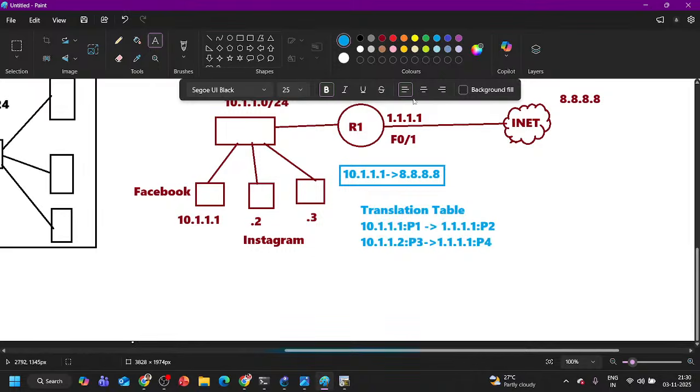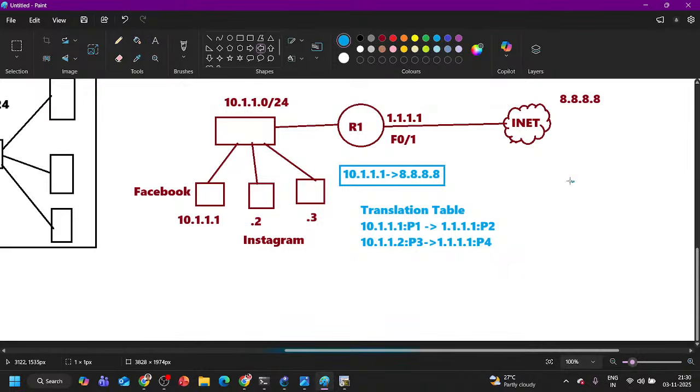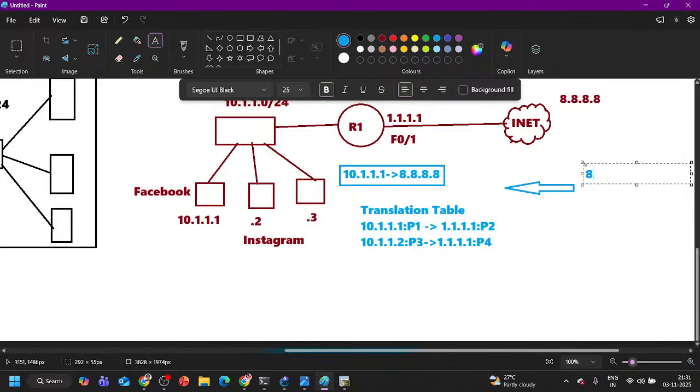Now, when the internet generates the reply, the source IP address will be 8.8.8.8, port number will be P2, and destination IP will be 1.1.1.1, and port number will be what?